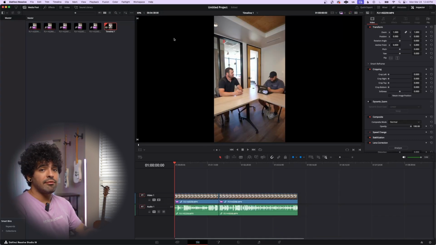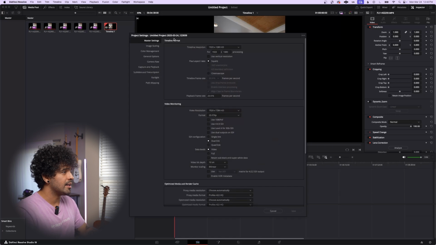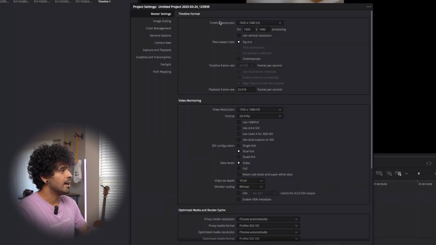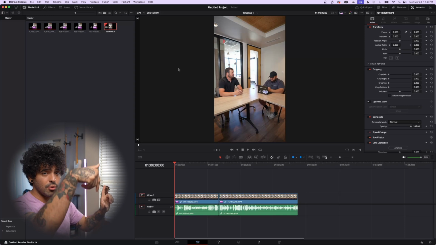I'm going to change this timeline from a horizontal timeline to a vertical one since this is going to be for a short form video. So I'm going to press Shift 9 on my keyboard to bring up the project settings, select use vertical resolution, and then click save. Now we get rid of those black bars on the side, which shows that we're editing a vertical video and not a horizontal video.